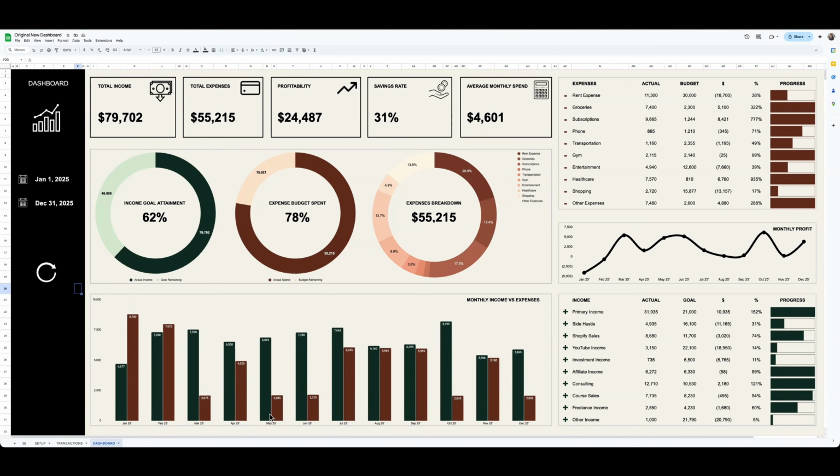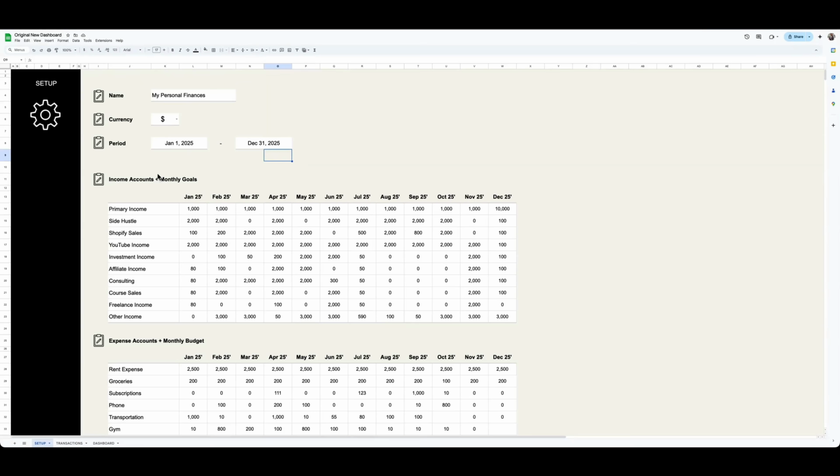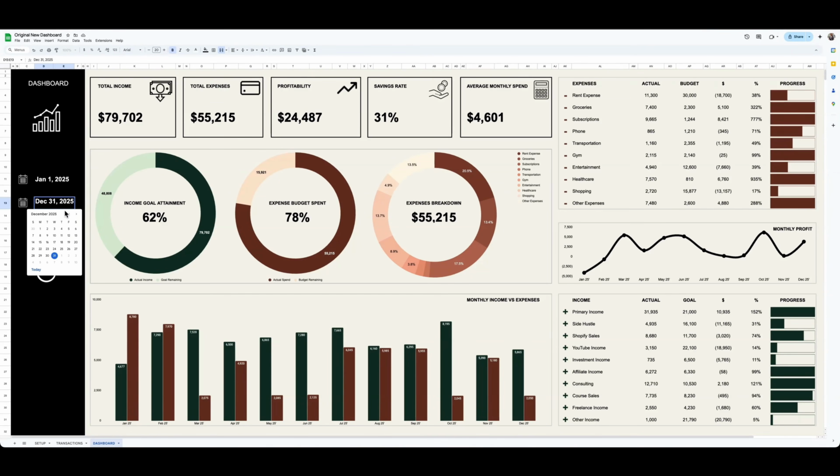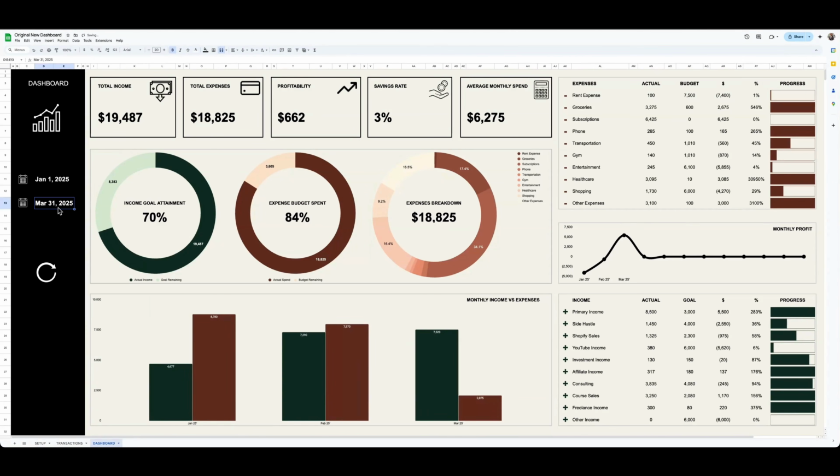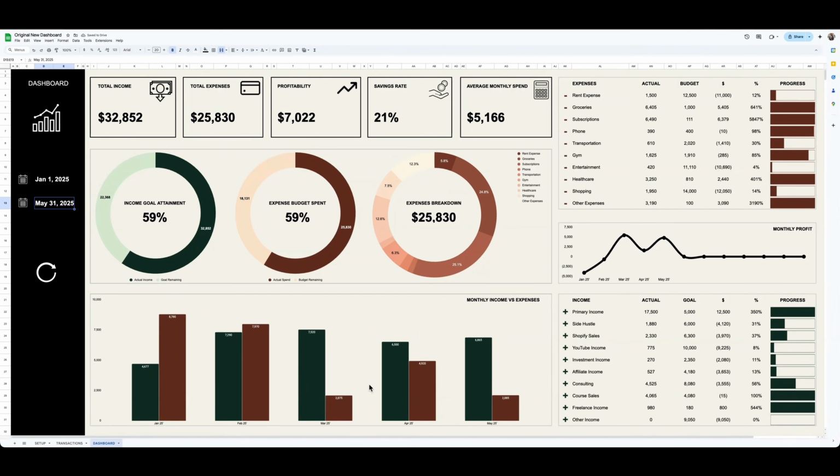This is a dynamic dashboard. So on the left-hand side, you'll see the date range. It automatically defaults to the date range in the setup tab. But you can come in here and say, okay, how did I perform in the first quarter of 2025? Or maybe I was looking for a specific date range on how I performed. This dashboard updates automatically. So it shows you your total income, total expenses, profitability. And again, this is for this particular time frame. Your savings rate, which is just your profitability divided by income, and your average monthly spend. So from January to May, average monthly spend was $5,000.